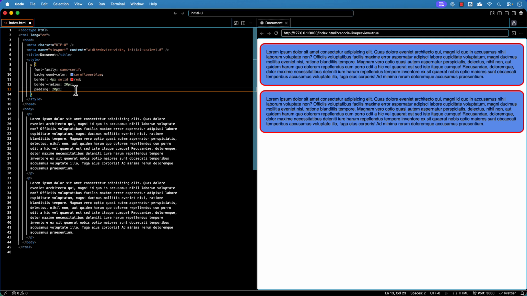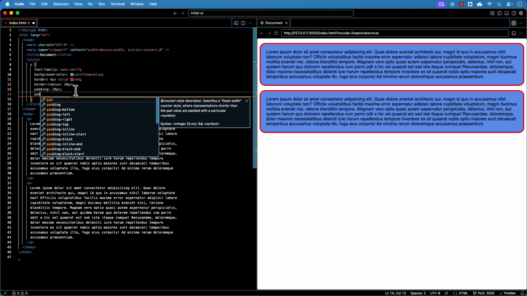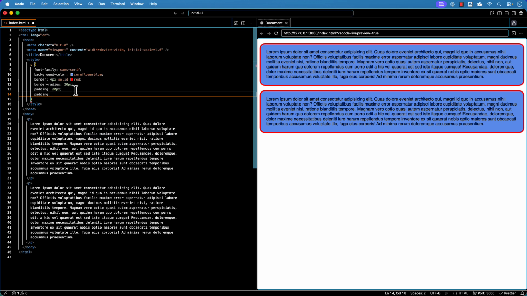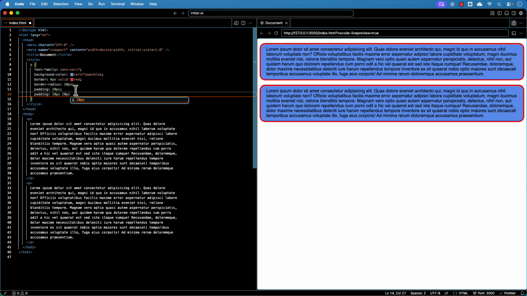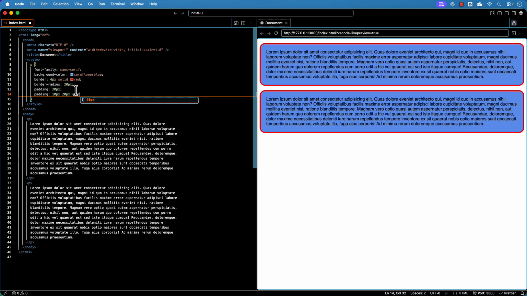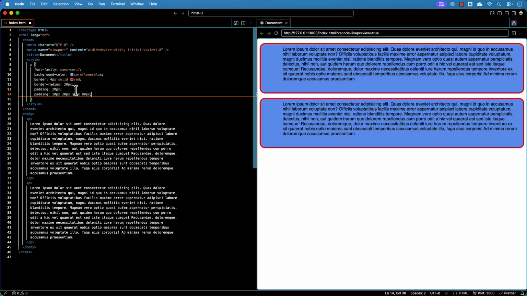And these can be specified individually. So for instance, I can say padding colon 10 pixels at the top, and then we sort of work our way around clockwise. So 20 pixels would be on the right, 40 pixels at the bottom, and then 80 pixels on the left. So you can see here we've got 10, 20 over here, 40 down here, and then 80 over here.